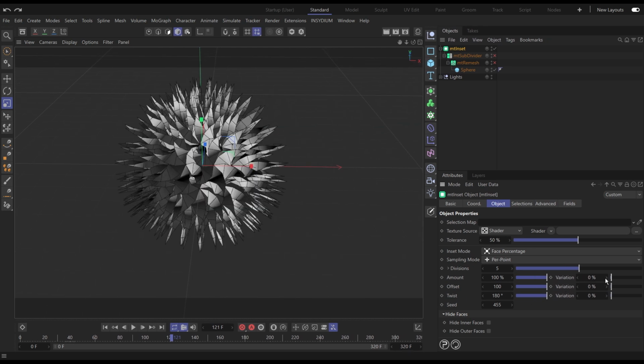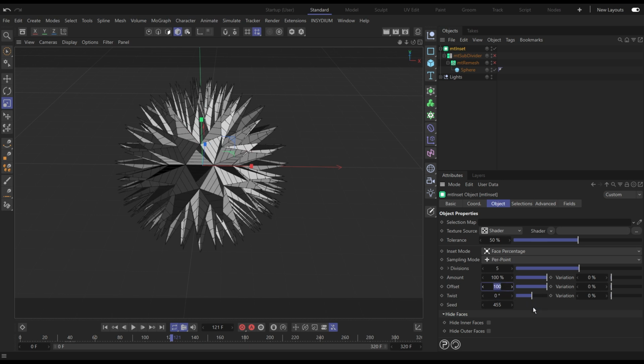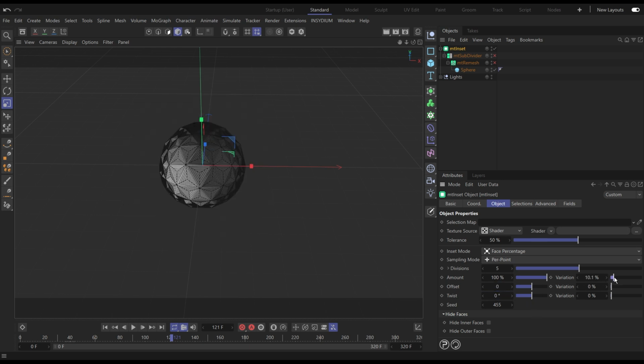So we'll add some variation to the amount first, but to demonstrate this, let's take all of the twist off. We'll put this at 0 degrees and the offset 2. And we're going to increase the variation up to 50%. And as you can see, when we increase the variation, we have differing amounts of insets. So when we had the variation set to 0%, we were insetting at a value of 100% everywhere. But now we have a variation set to 50%, we have that 50% leeway. So we get different results on each polygon.